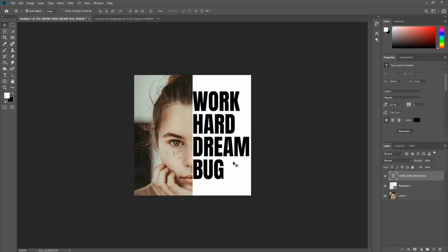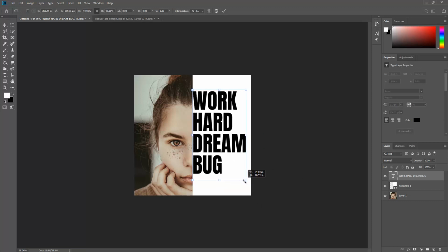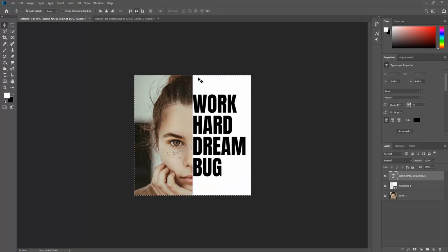I will do Control D to unselect the selection, and I will do Control T. I'm gonna make this a little bit smaller. I will click on here, and again I will do the selection and make this in the center.